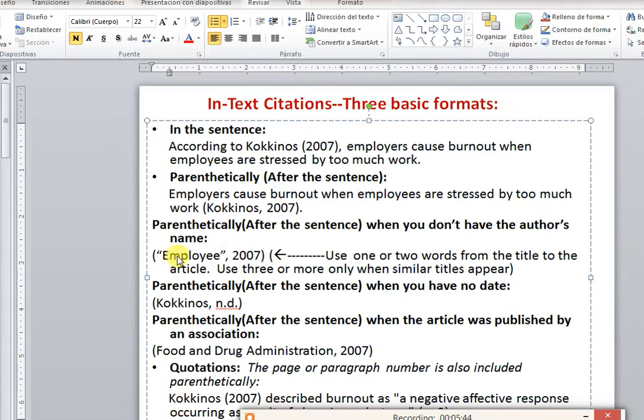If we're using this style parenthetically, where you don't mention the author within the sentence, and you don't have a date, just like on the reference page, when you don't have a date, you use this ND. So Kikinos, comma, ND means that the Kikinos article did not have a date.